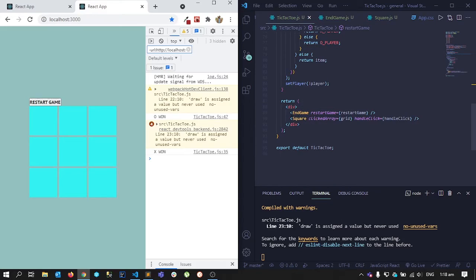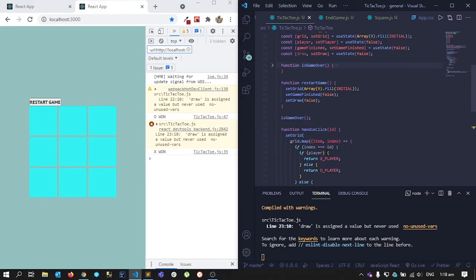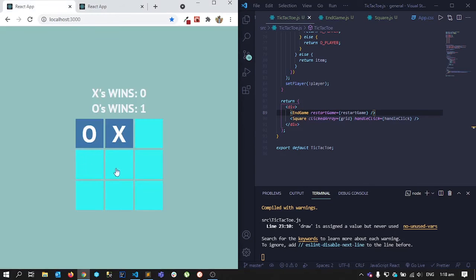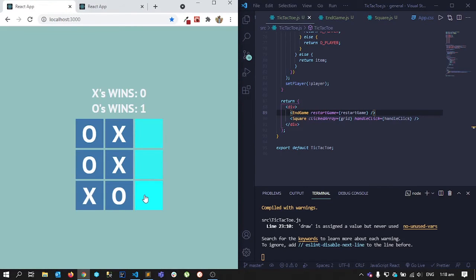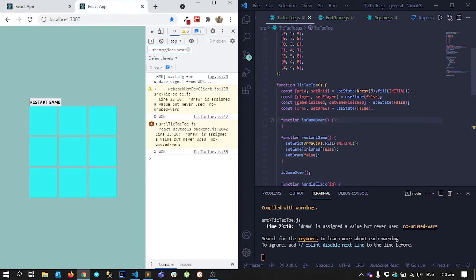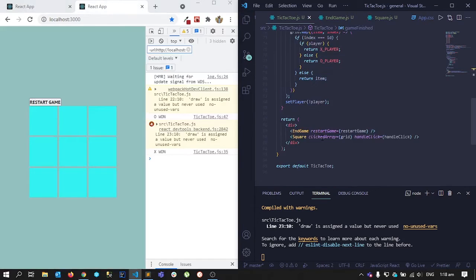What we can do is, well, you can see here that we only see this page when somebody wins or the game is over. So we can do that. We already have a variable that tells us whether the game is finished or not.